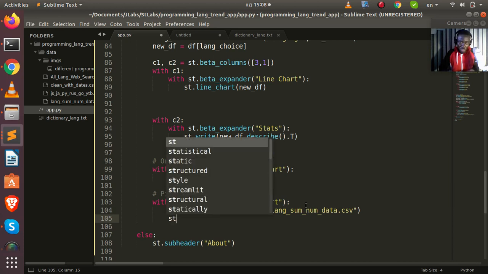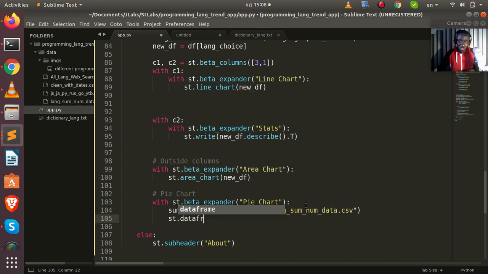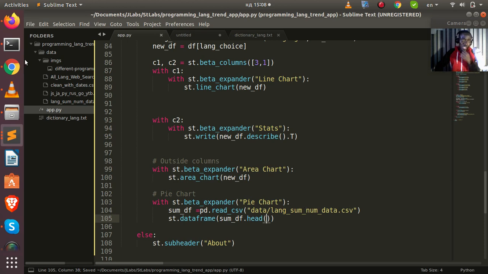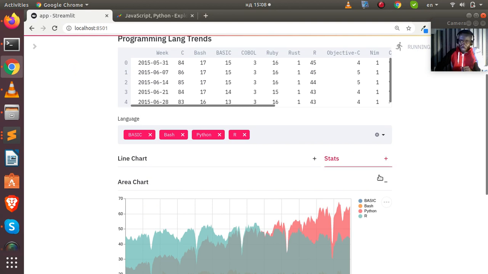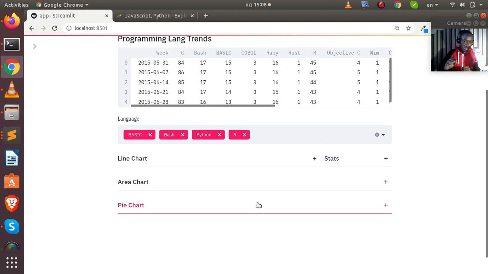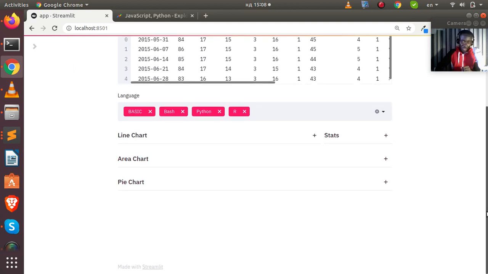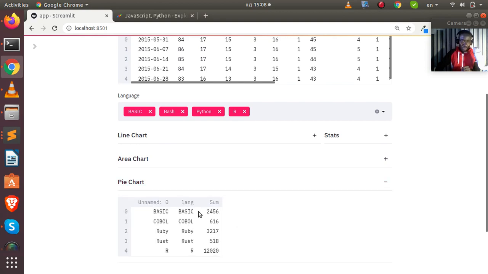So now let's print it out. It's going to be st.dataframe, passing my sum_df.head. If I save it, then let's check it out. So you can actually put this one off by default. So if I go back to the pie chart now, we have it there, right? Perfect.